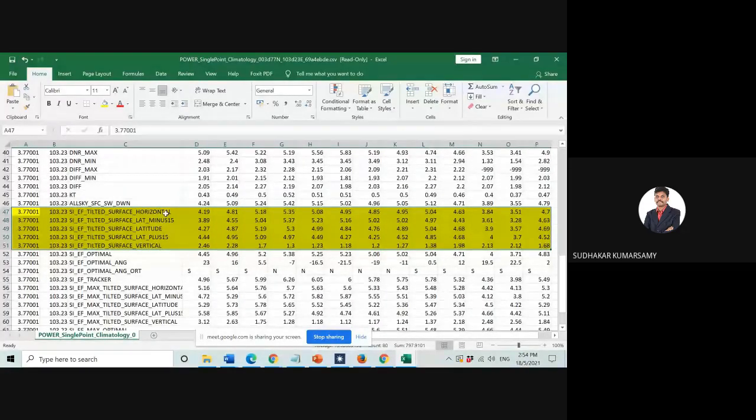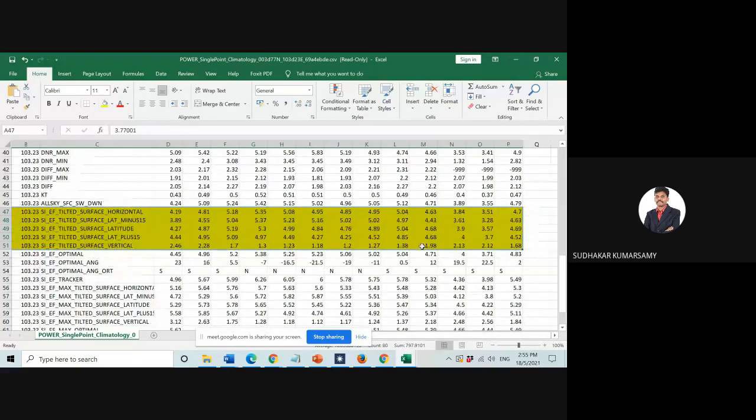Okay, so we need to analyze these data. We need to analyze this data and plot this data in an Excel sheet and then see which particular value is higher for this given location. So going by this data, you can see solar radiation corresponding to the latitude is 4.69, which is the annual average value, and corresponding to latitude minus 15 degrees coming closer, which is 4.63, and latitude plus 15 degrees also coming closer but slightly lower than the latitude one, and the vertical surface is the lowest one, and the horizontal surface comes next to it.